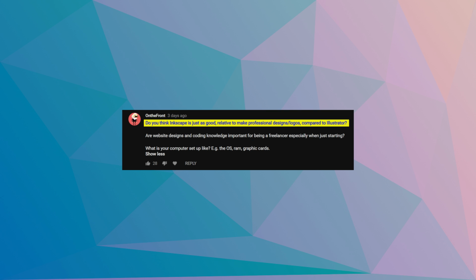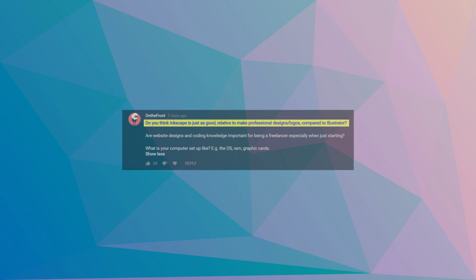Inkscape and Illustrator are very similar. Whatever you can make in Illustrator, you can also make in Inkscape with relative ease, and vice versa, really. Once you know how one application works, you can learn the other fairly quick.